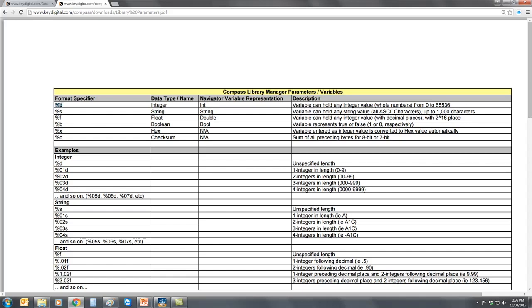And then we let the software know what is the format. %D is used for integer, whole numbers. See? Whole numbers. Any value from 0 to 65,536. So for you computer people out there, you know this means it's a 64-bit system. %S for string. Any ASCII characters, that's letters and numbers, even symbols, that kind of thing. %F for floating, that's numbers with decimal places. How many decimal places? 2 to the 16th power. %B for Boolean, true or false, where 1 is true, 0 is false.